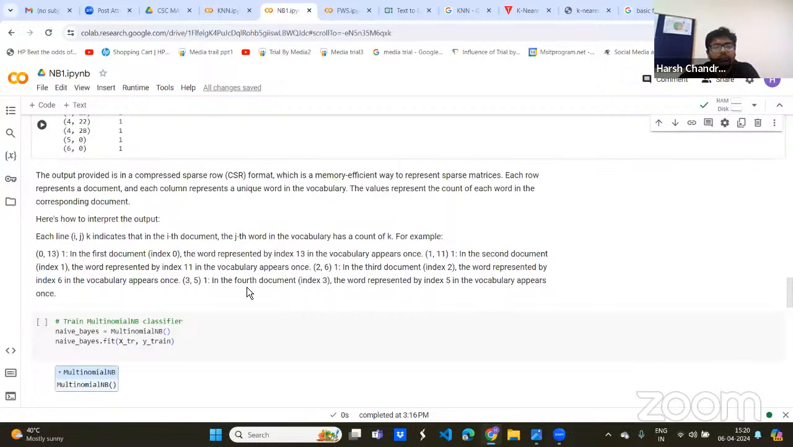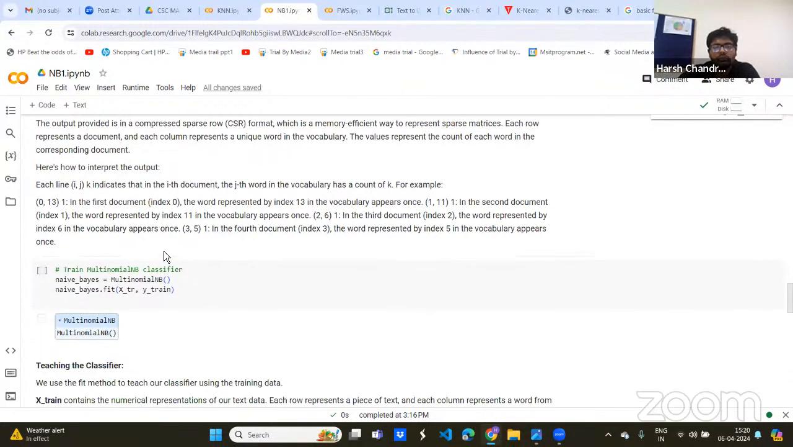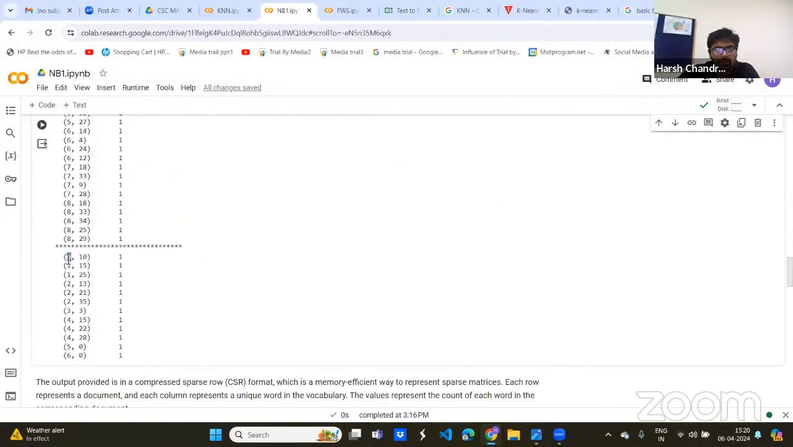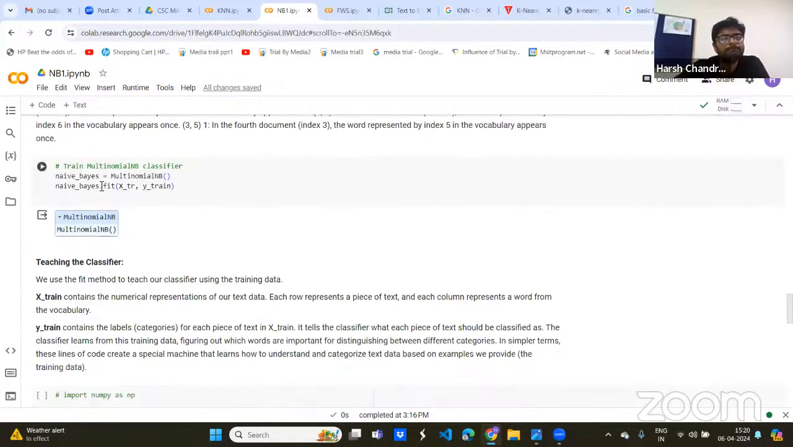The second document, the word represented by index 11 in the vocabulary, appears once. So that is what it is. It is just representing the document number, the sentence number, which word we are talking about, and how many times that word has occurred. Okay. Now what are we doing?